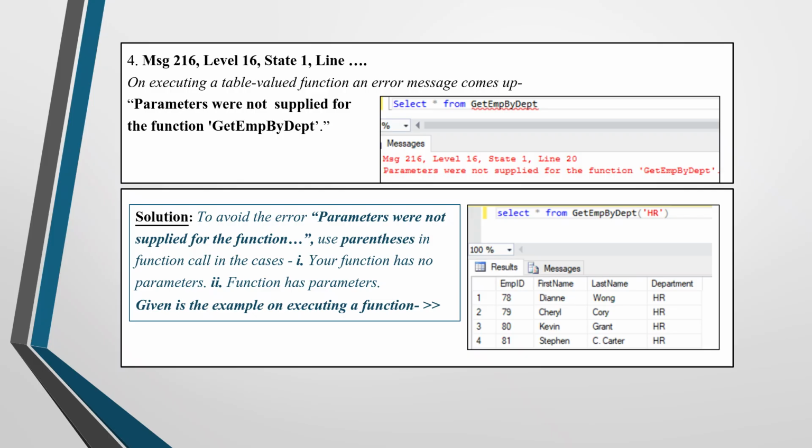Four. Message 216, level 16, state 1, line. On executing a table-valued function, an error message comes up: Parameters were not supplied for the function getEmpByDept.